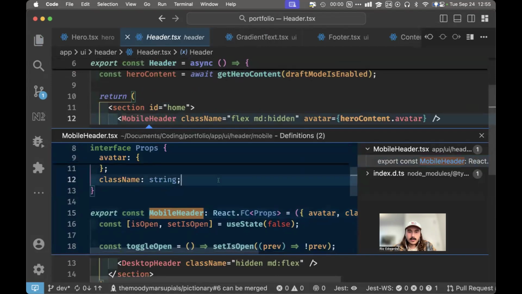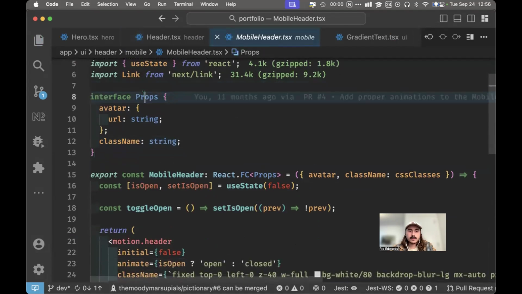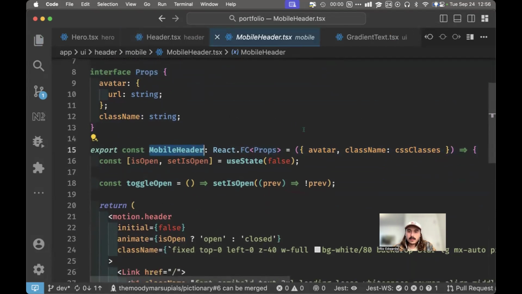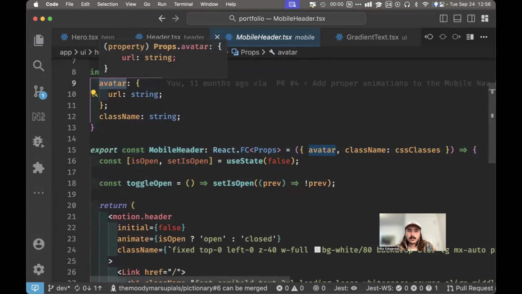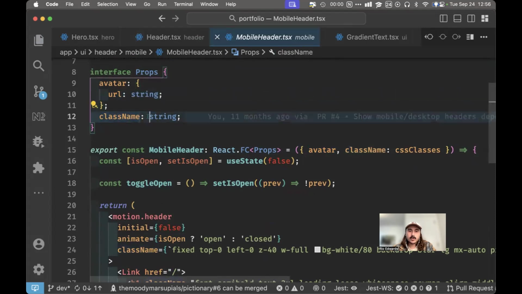And in each of these components, I defined props. So an interface is like a type. An interface basically is defining what values need to go in here, in the case of React. And so here I'm saying, if you want to use this mobile header component, you have to pass in an avatar, which is an object with a URL that's a string, and it has to have a class name, which is a string.